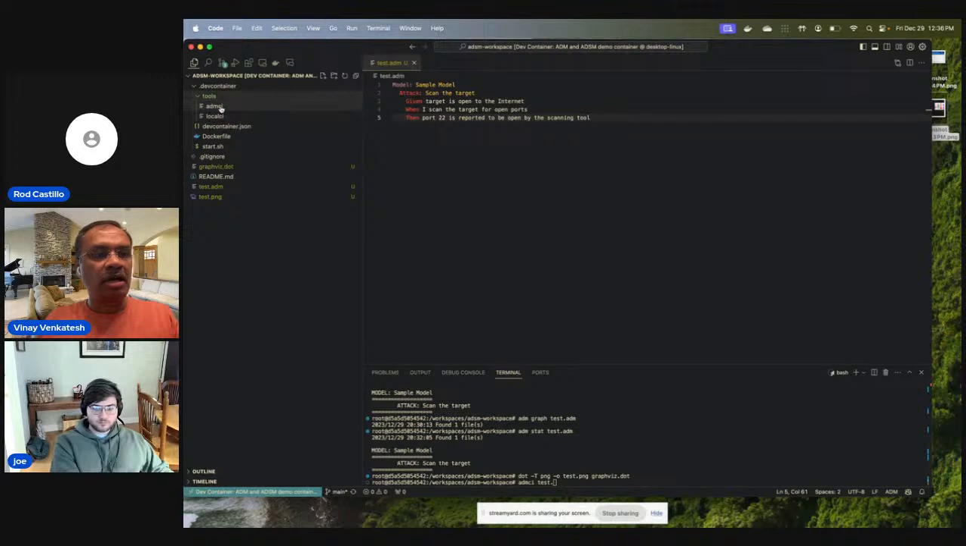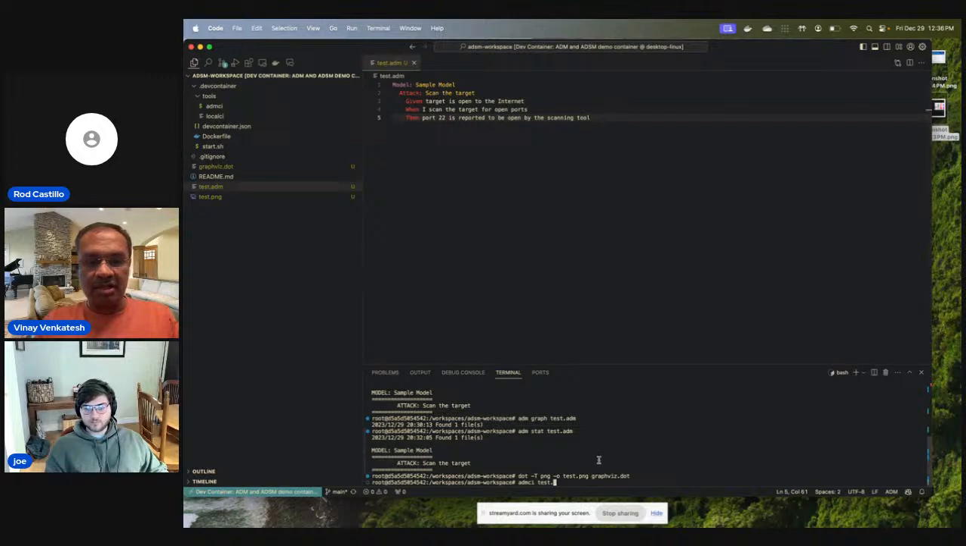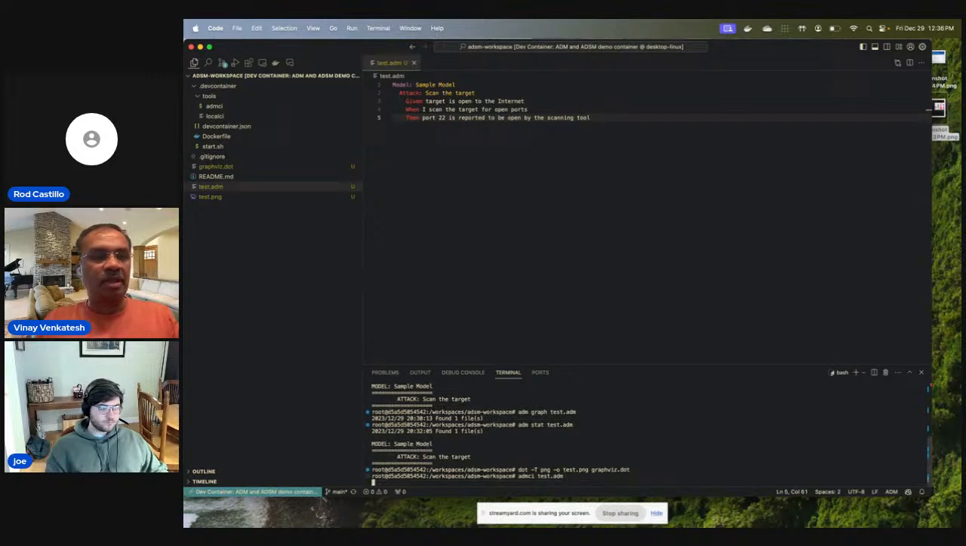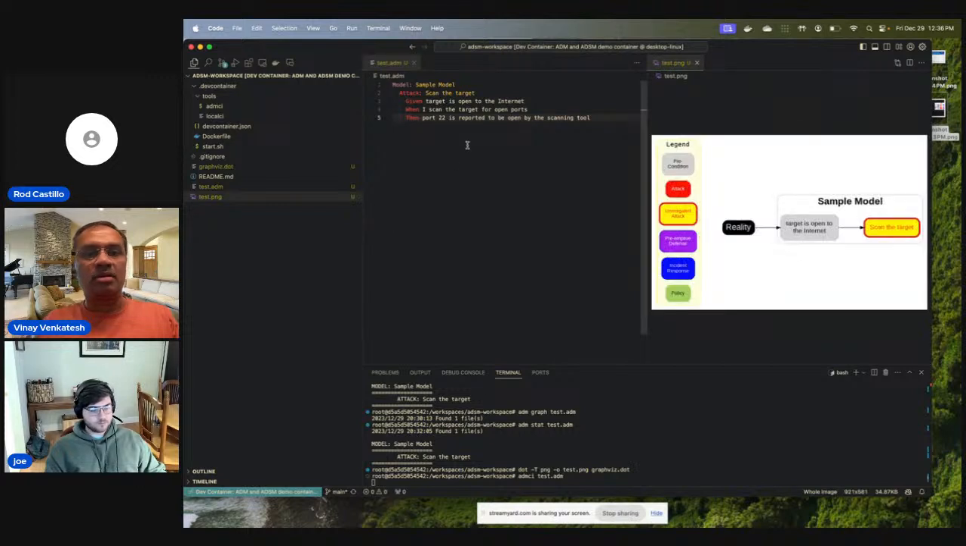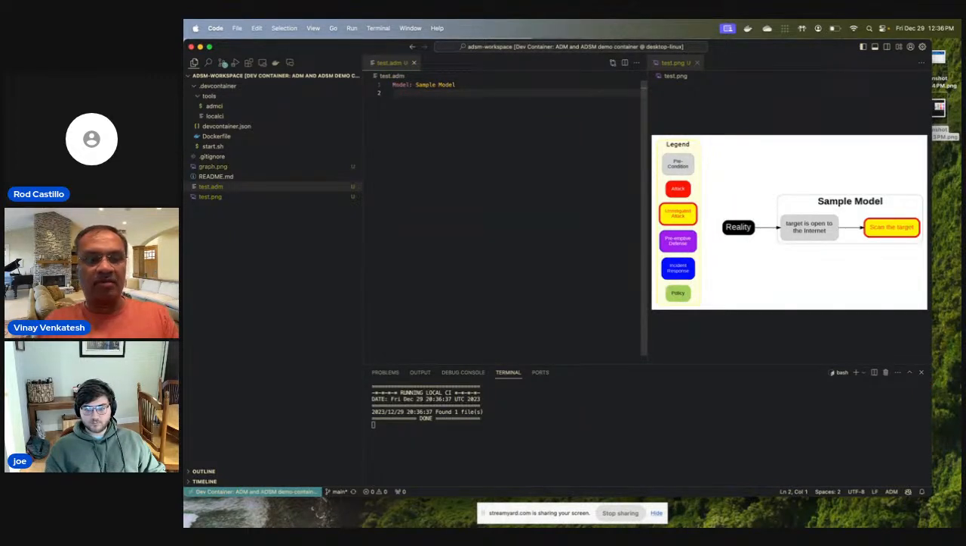So here ADM CI is actually listed, where I just tell what needs to be done. So I say ADM CI test.adm, and it monitors your test file for changes. Let me just open the PNG on to the side. I'll just show you, you can make those changes yourself later. So if I remove the attack definition itself and save this file, if you look at the command line, it's rebuilt the whole thing.